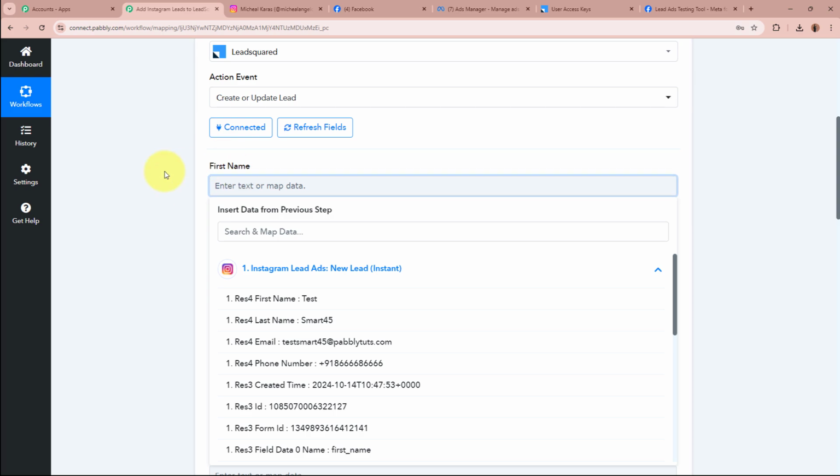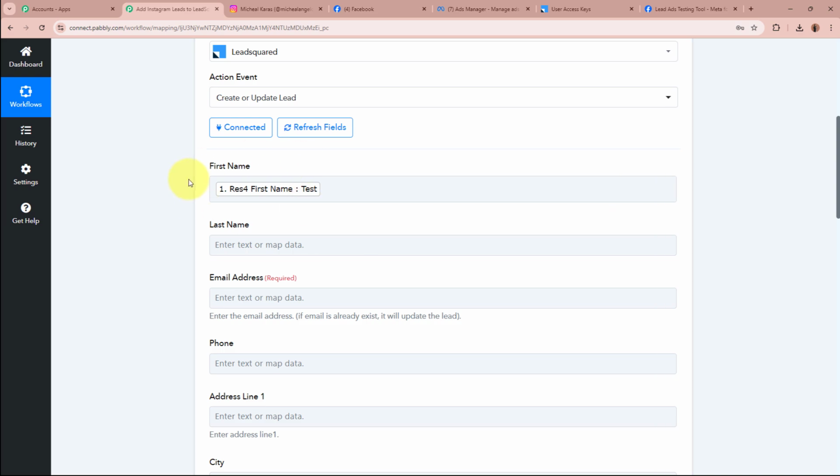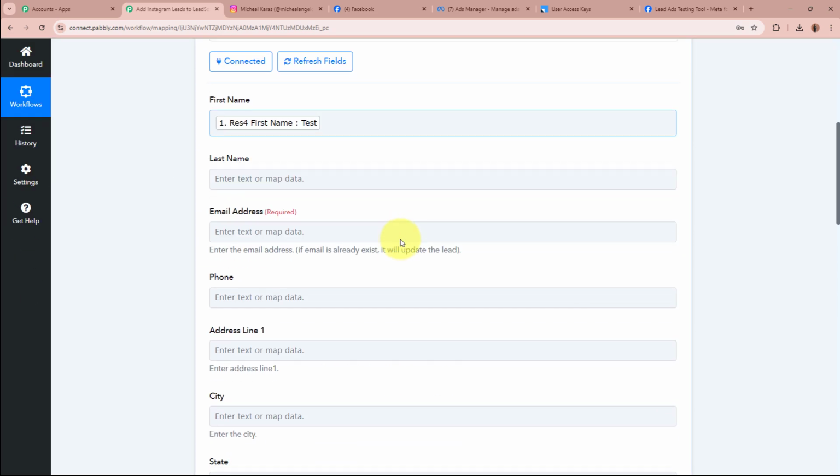As in this field, it is asking for the first name. In my previous response, I have received the first name of my lead. So from my previous response, I'm going to select the data of the first name, okay? As I've selected the data from my previous response, the data is mapped. And as I've mapped the data has now become dynamic. That means whenever a new response is going to be captured in our previous step, automatically the new data is going to be updated in place of this mapped data.